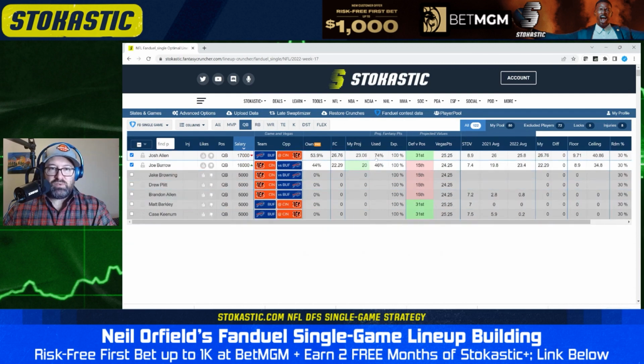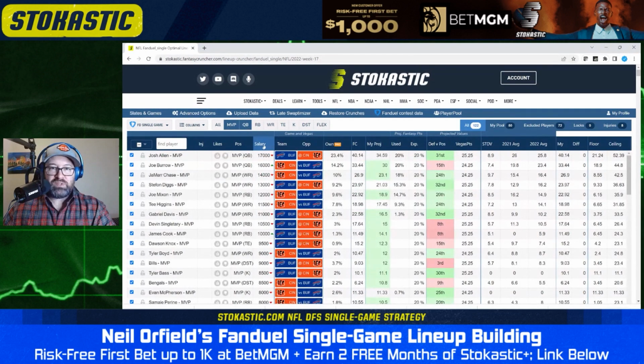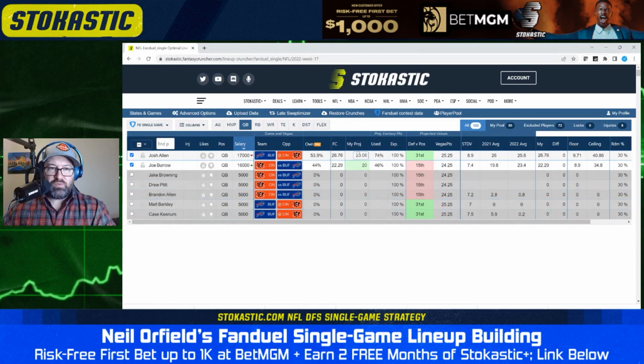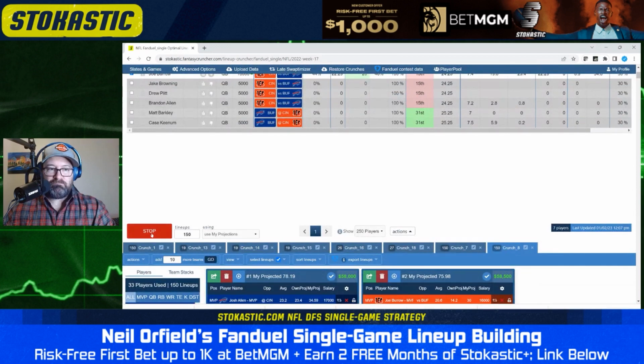Quarterbacks, yeah, I'm still getting to 74% plus, I'm assuming 20%. 94% Josh Allen. So typically I run a few crunches before I bring anybody's projection down. But in the interest of time, just to show you what I end up doing, if I see 94% Josh Allen, I might be okay with that, but maybe I'm more likely to bring it down just a little bit. I'll crunch again.